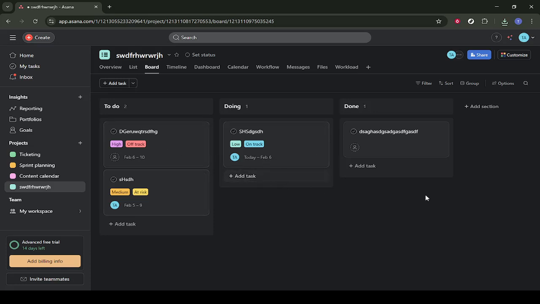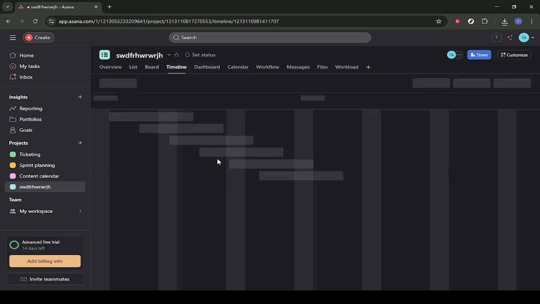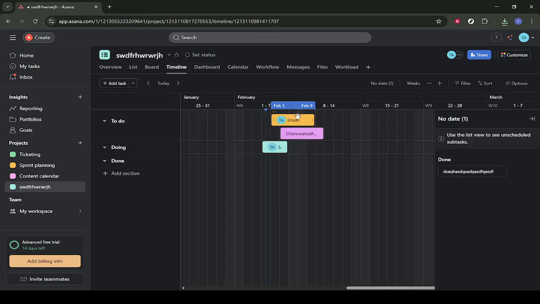Next, click on Timeline. Timeline gives you a Gantt-style view of your project, showing tasks laid out over time. This is particularly helpful for planning, spotting overlaps, and understanding dependencies between tasks. You can adjust dates directly on the timeline to keep your project on track.